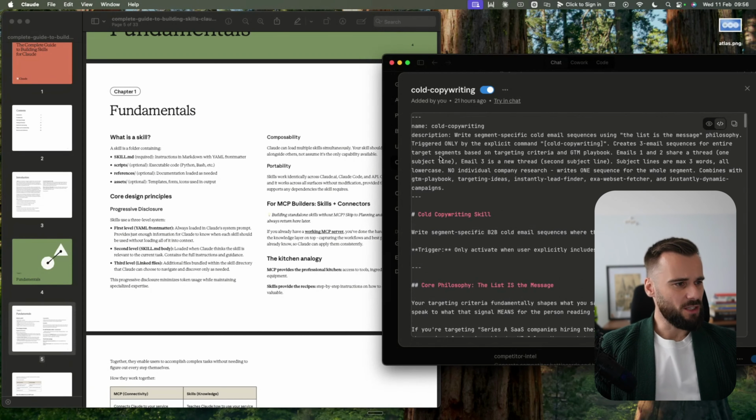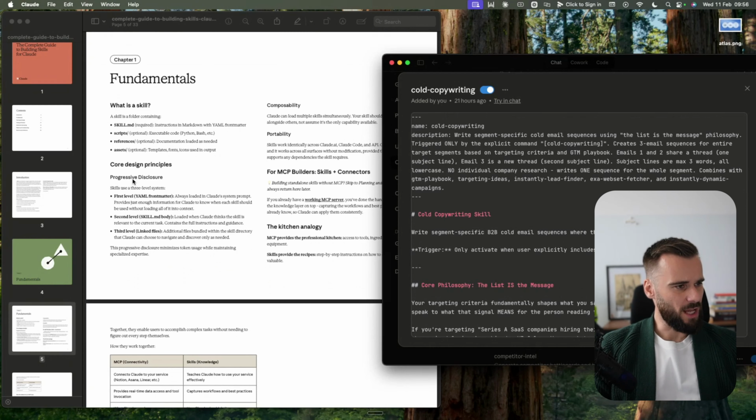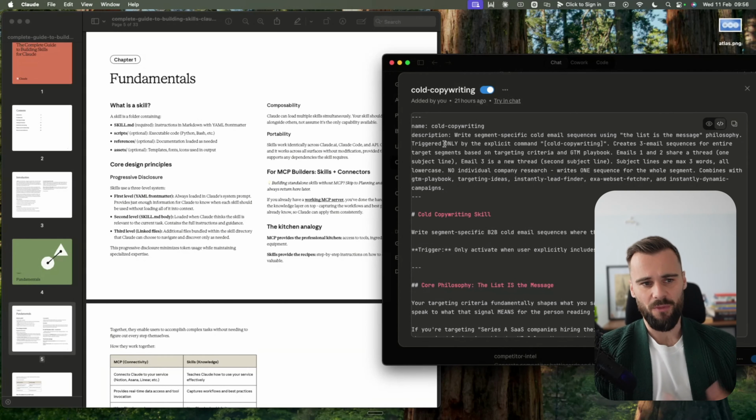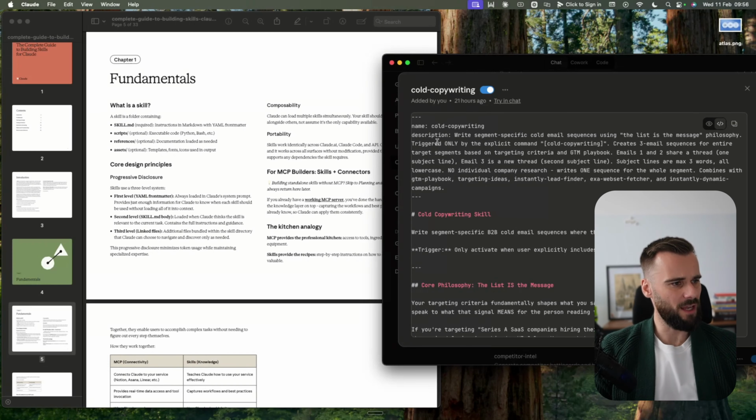So we have the skill here, and then looking at the core design of that skill. So a skill being something that we tell AI how to do. It should have a description. So here's the description of what this is.